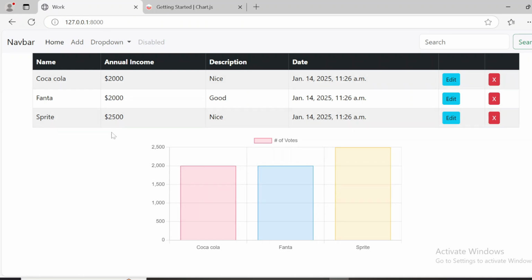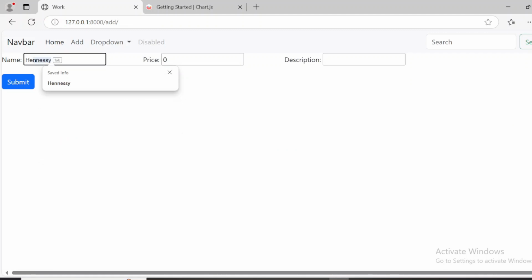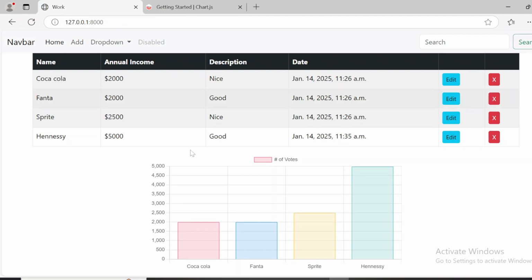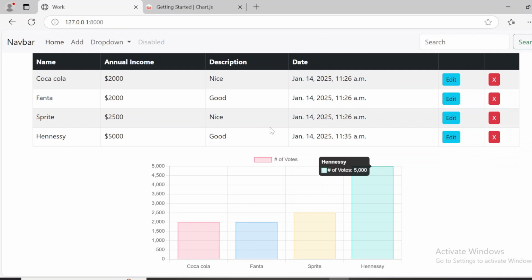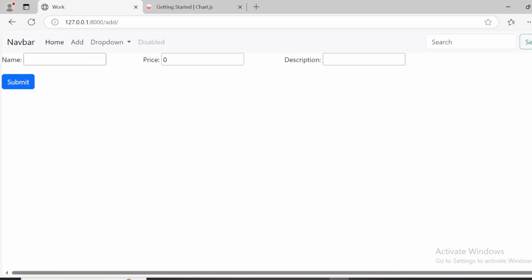Even if you want to add new figures, or let's say maybe some products were added later. Let's try Hennessy. Maybe the price of Hennessy was 5,000, and it's a good drink. Yeah, as you can see, Hennessy is added. Wow, Hennessy is high. It's crazy. Let's add one more, tequila. Okay, tequila is nice.